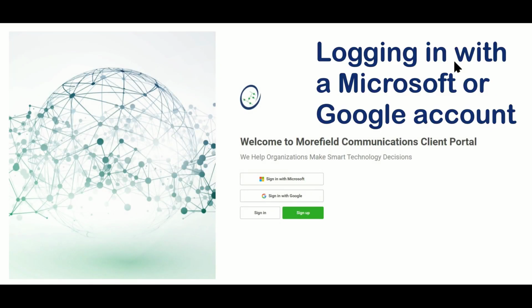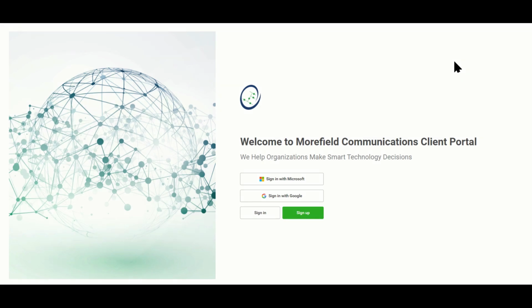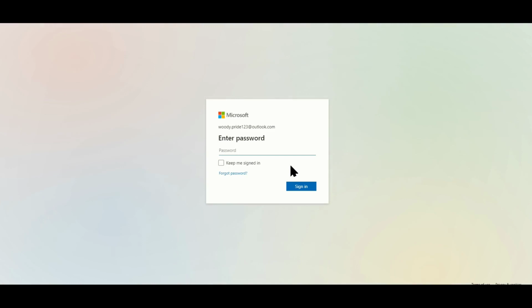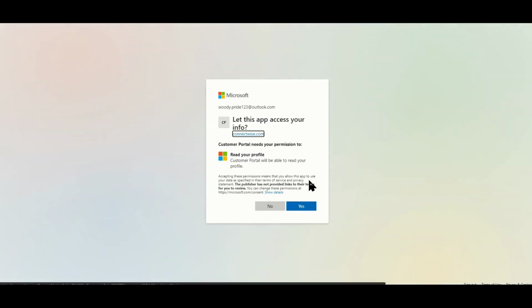The process for logging into the customer portal for the first time with a Microsoft or Google hosted email account is more direct. In this case, Woody is using an Outlook.com email address hosted by Microsoft. Users with their corporate email hosted by Office 365 also have this option. Once you enter your email address and password, you will be prompted to allow authentication through Microsoft. There will be a similar process for Google authentication.